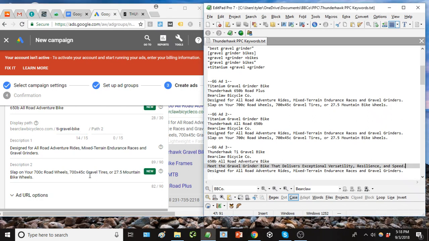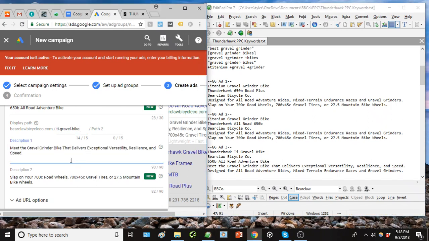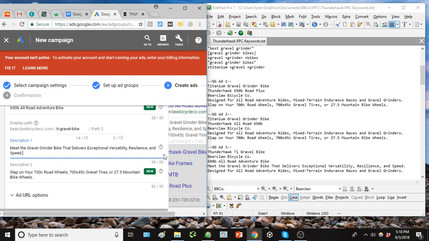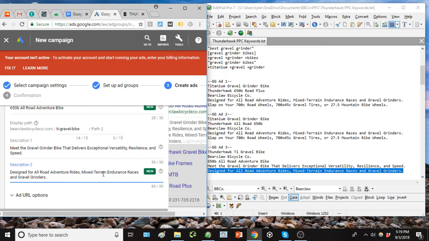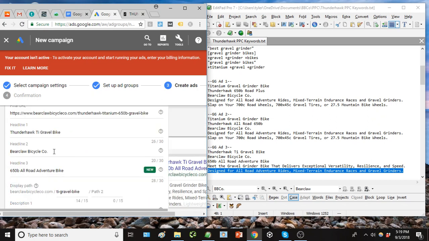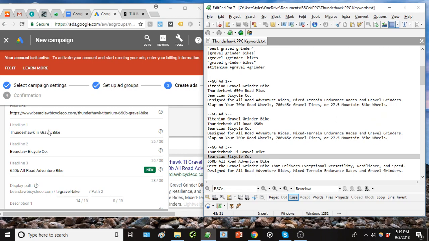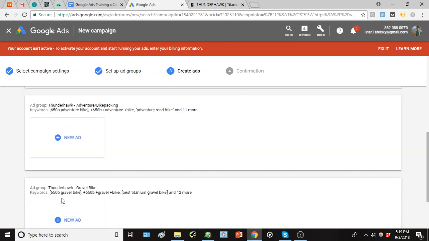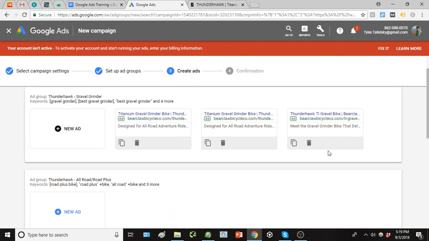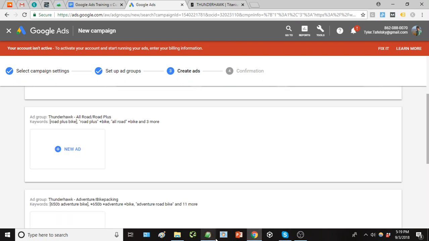Meet the gravel grinder bike that delivers exceptional versatility, resilience, and speed. Designed for all-road adventure rides, mixed terrain endurance races, and gravel grinders. Again, using that keyword. Does not show in the headline for this ad, but that's okay. It's still pretty relevant. All right, that's our first ad group all set to go. So let's churn into the next one here.